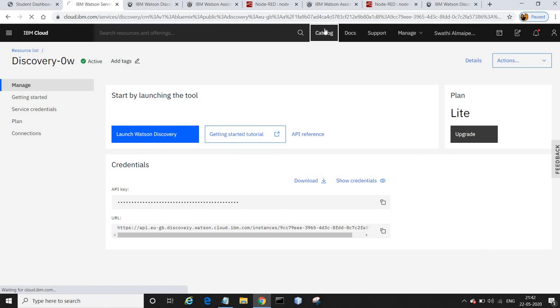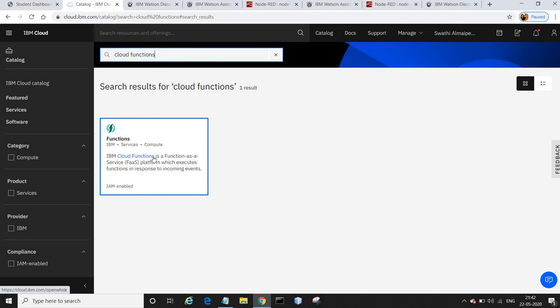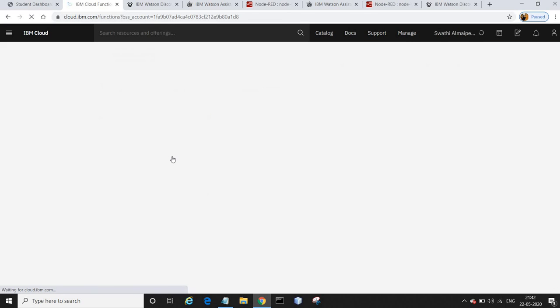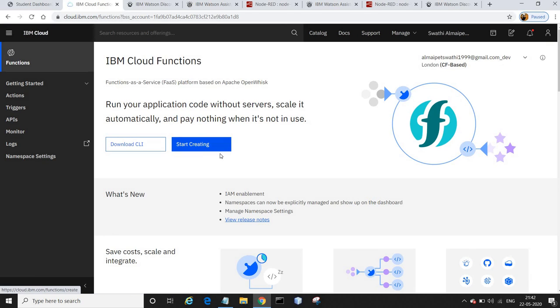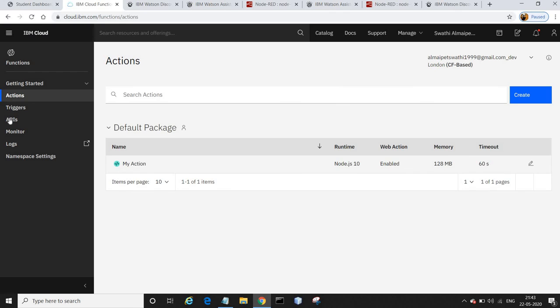Click on catalog, search for cloud functions. I have already created a cloud function. Click on these cloud functions. We need to create a new function. I have already created my function, so I am going to my actions. I have created a cloud function and named as my action in node.js.